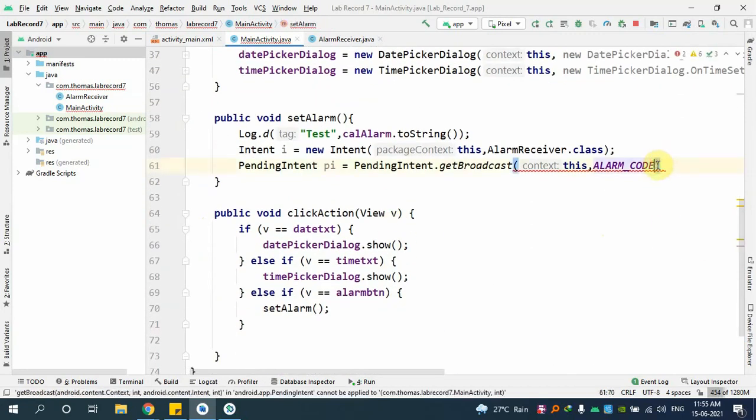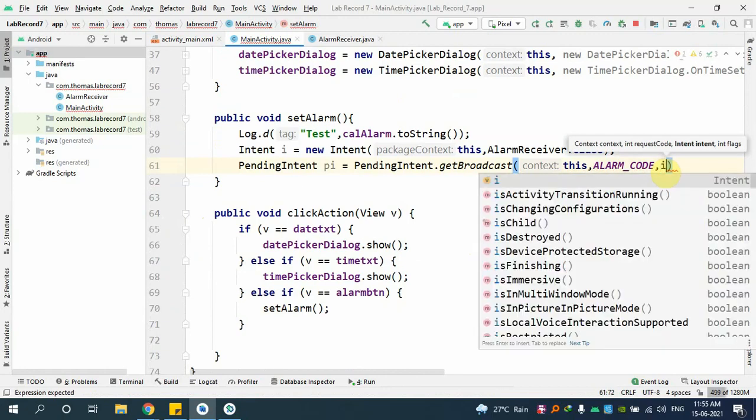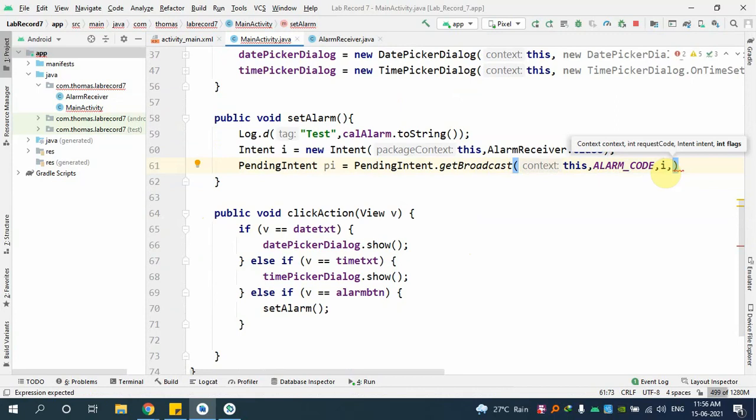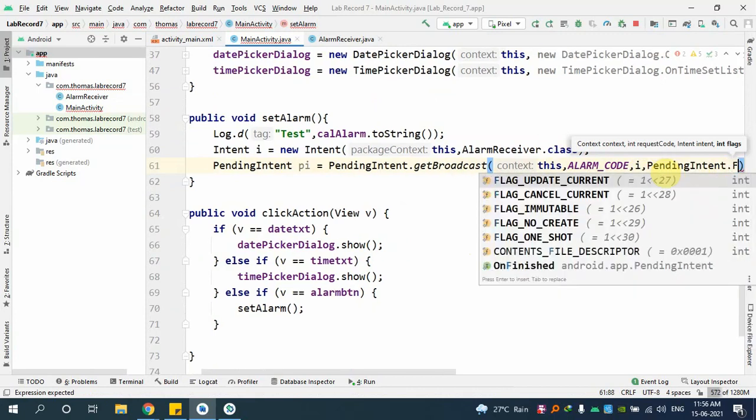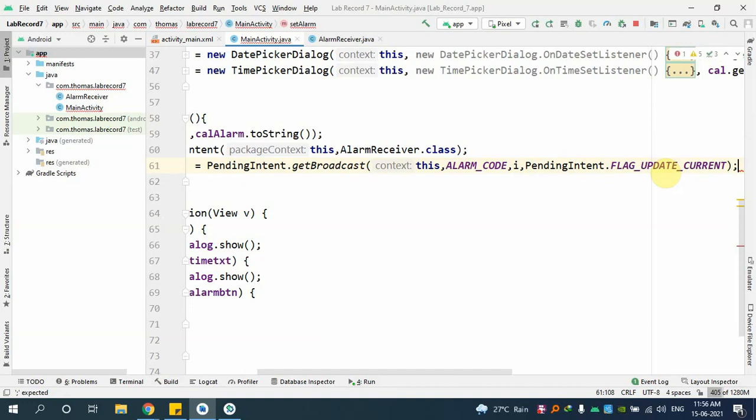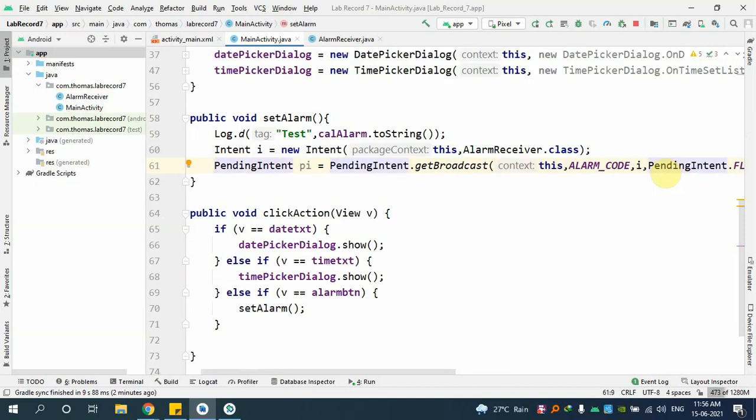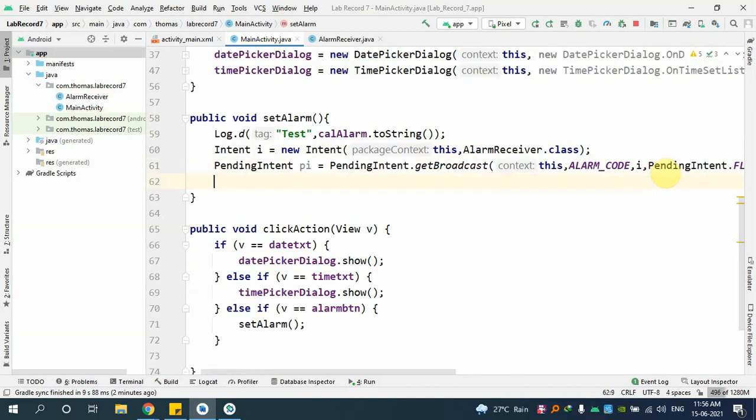Let me come back. The third thing I'm supposed to pass is which intent you would like to execute in the future. The one which I just created. Next one, flag. I'm going to call PendingIntent.FLAG_UPDATE_CURRENT. If an alarm is already set, update it to the recent one. I don't want many alarms to be set, only one. So update the current one, if at all more than one comes. Okay, so that is done.